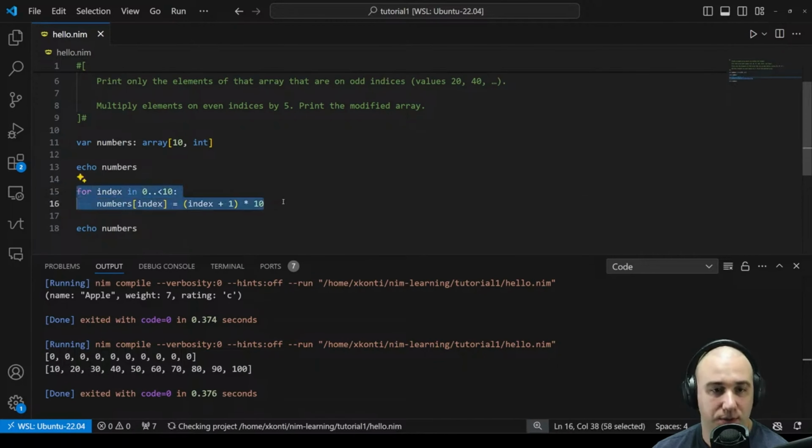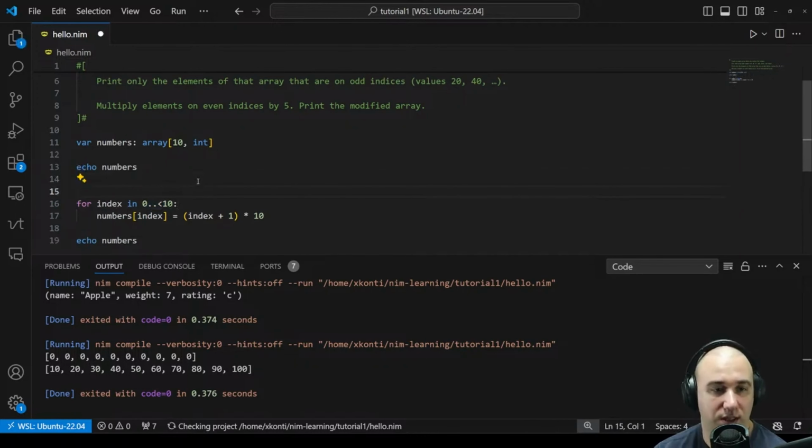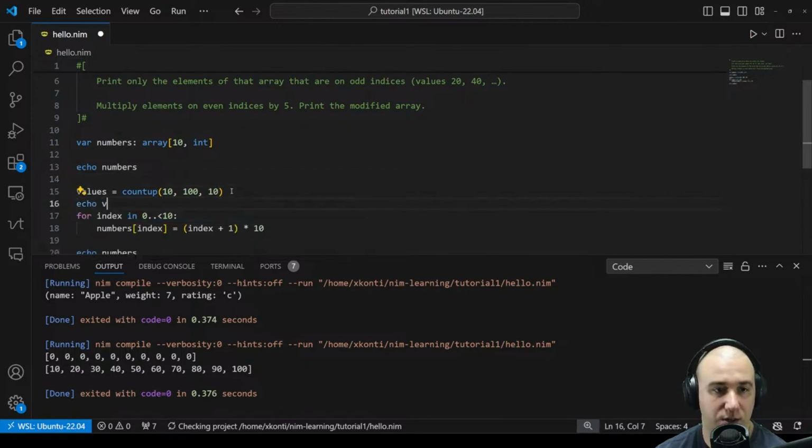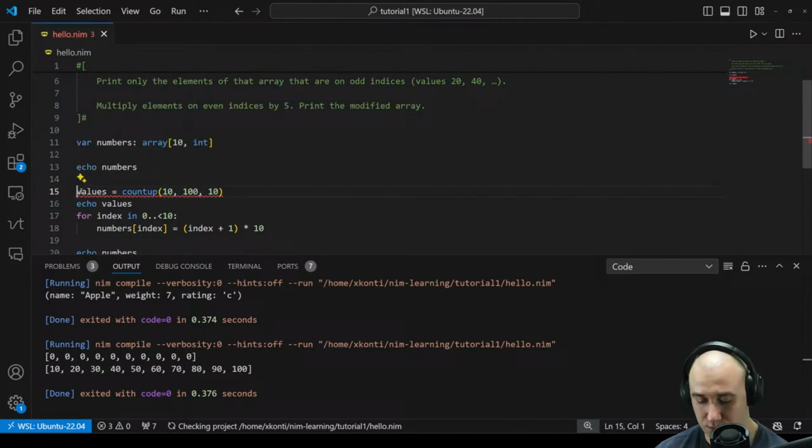The code is simple. But what if this whole calculation here is a little bit more complicated? Maybe it's not just the index times 10. Maybe you want to go over something more complex. So what if instead we do something like values, and we'll get that count up that we wanted. I presume this will return a sequence. So let's do echo values, and we'll do let because we won't be changing it, right?